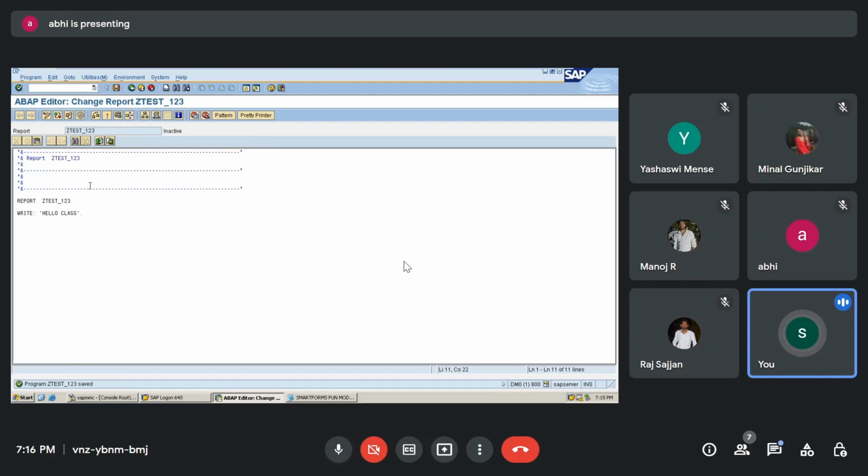Once your program has been saved, we have to follow these steps. Every time you write a program, you have to follow certain steps. Write the code, save the code, then check the code. This checking is nothing but checking the syntax, whether my program is correct or not. It is something like debugging or compiling the program. So I'll just click on check.